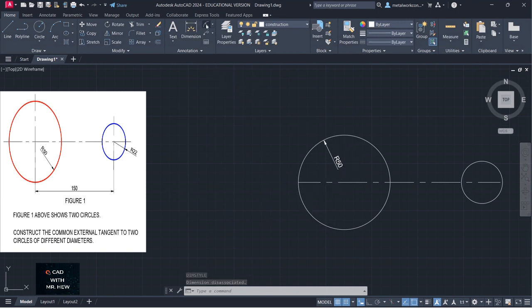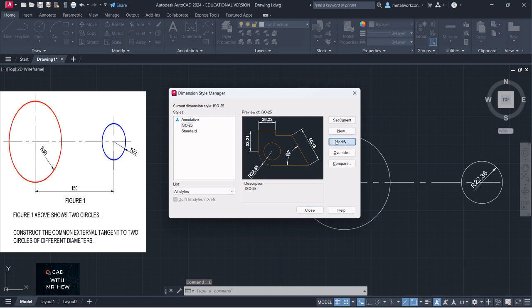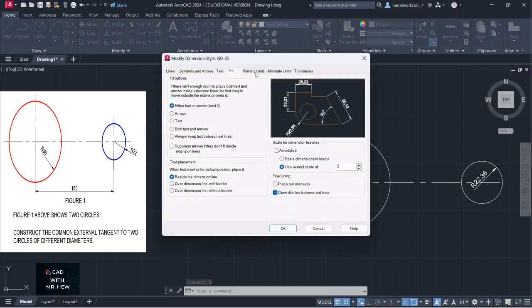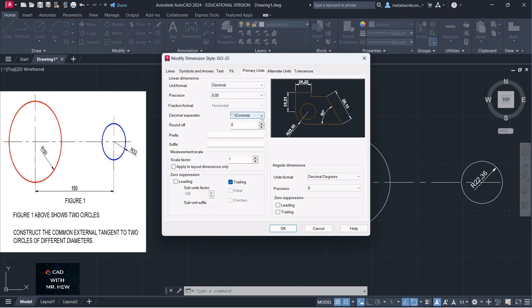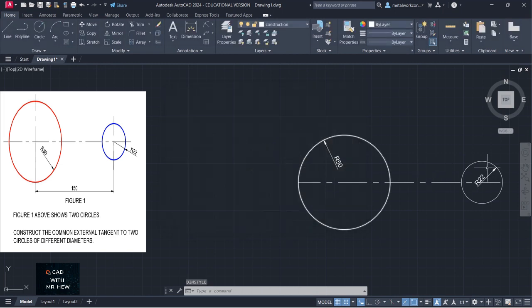All right, so we're going to measure the other radius over here. That radius is 22.36. All right, now we're going to go back to our dim style. We're going to press modify. We're going to go on the primary units tab. We're going to change the comma to a period. And the precision, we're going to change it to 0. So there'll be no decimal places after. Going to press close. All right, so this radius is 22.